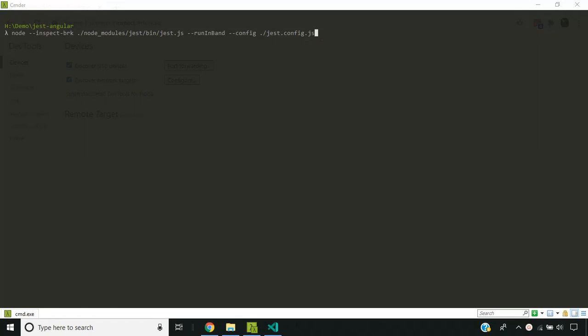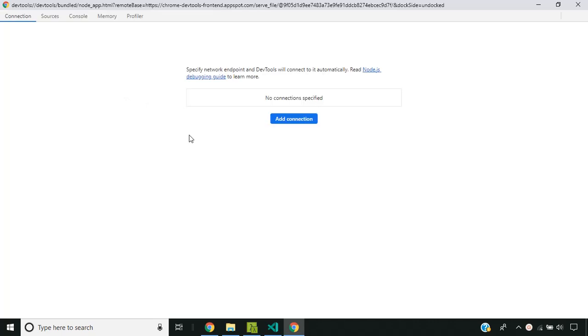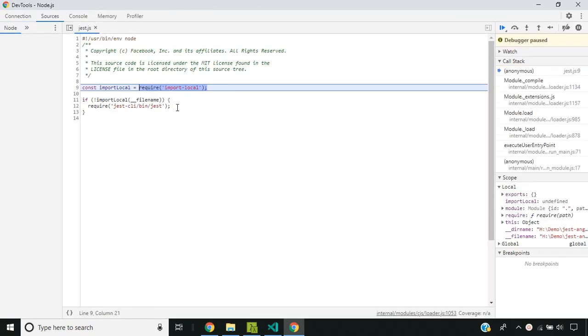Now let's see how we can debug the Jest unit tests using Chrome. Here again we give the same command which we used in VS Code, and we run it. Now let's open the Chrome window, and here use Chrome inspect, and there you have the option to open dedicated DevTools for Node. Open it, and here you will see the port. It will automatically start the execution.